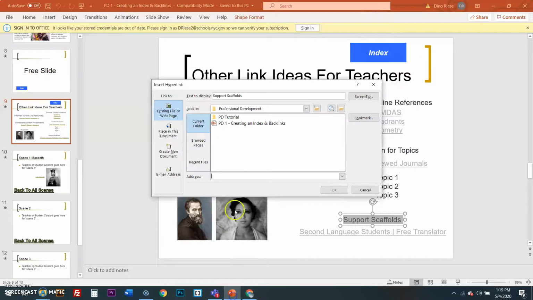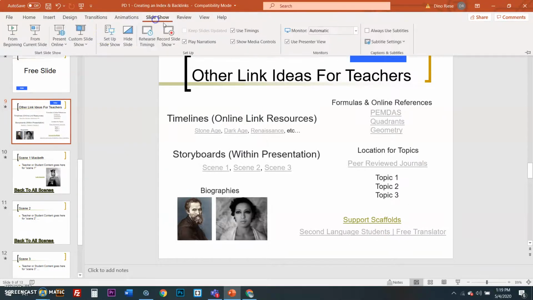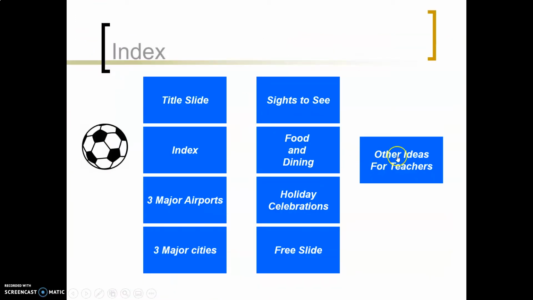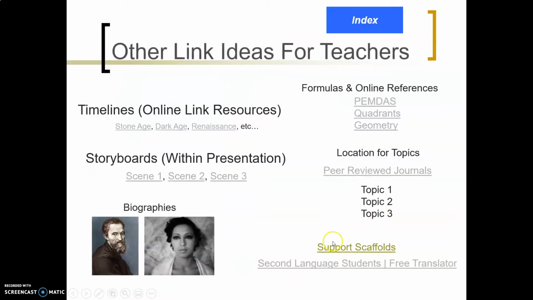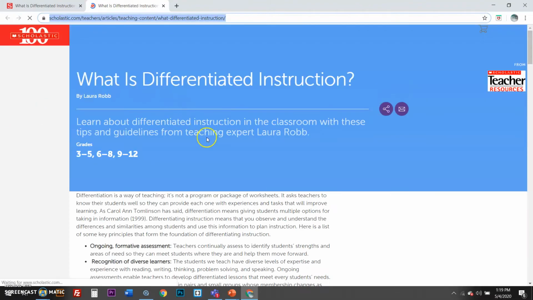Go back into your PowerPoint. External file or web page. Paste it. And hit OK. And now guess what? Support scaffolds. If I go into slideshow from beginning and I go into the index, online teacher resources, guess what? Support scaffolds now go to differentiated instruction.